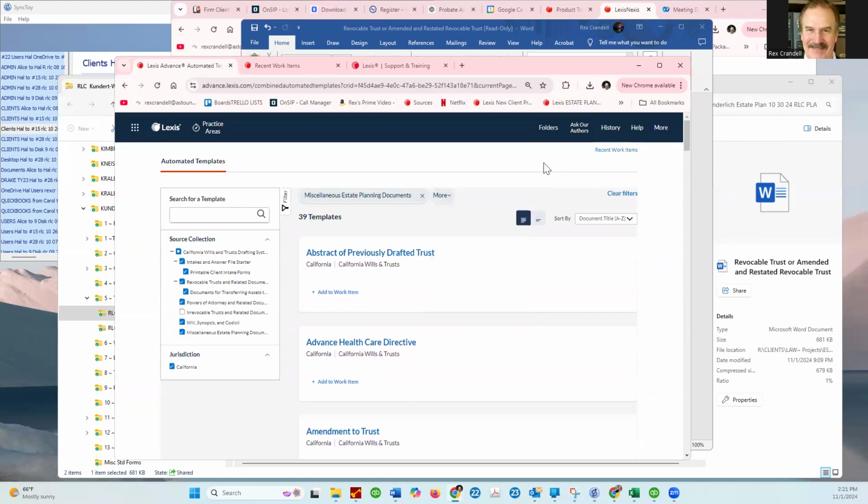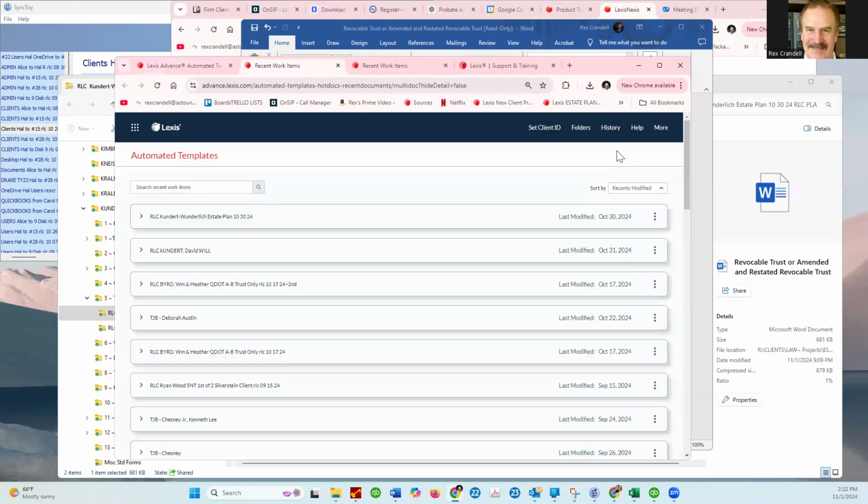Well, I think, so now I'm in the pick, so I'm within a work item evidently. It doesn't tell me anywhere where I'm at, which client or whatever. It's 39 templates. I'm gonna go to recent work items, okay? Bingo. So get 30, 31.